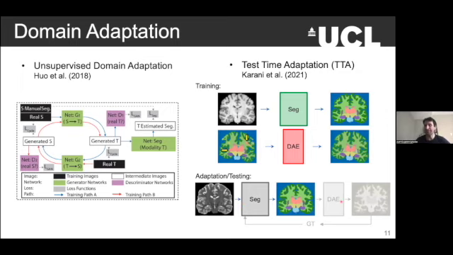And this works okay. It depends on how big of a domain gap you're trying to close. But it still has the problem that you have to fine-tune a network at test time. So it's not always very practical. And again, it doesn't always work.